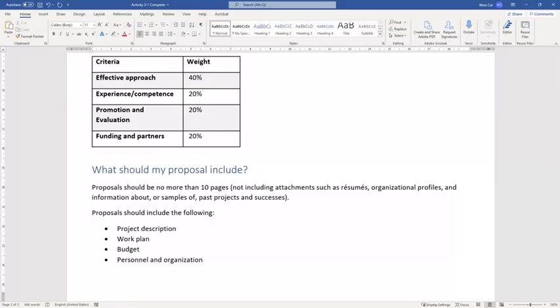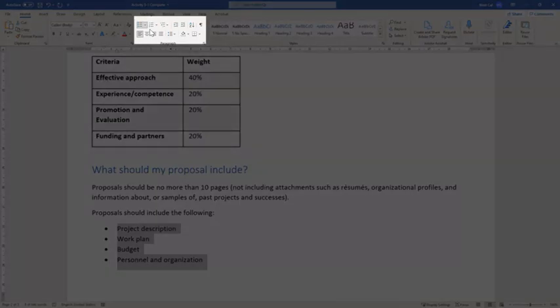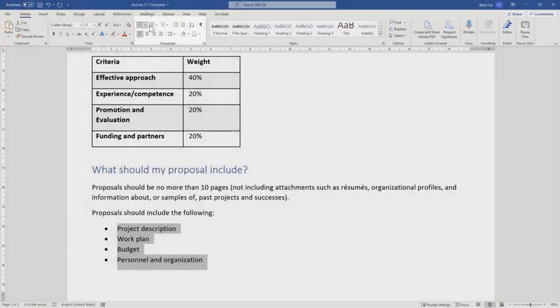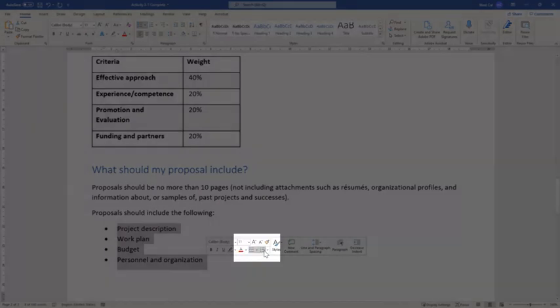To convert existing text to a numbered list, first select the text. Then click the Numbering command in the Paragraph group of the Home tab to apply the default formatting. The default numbering style will then be applied. The Numbering command can also be found on the mini toolbar.